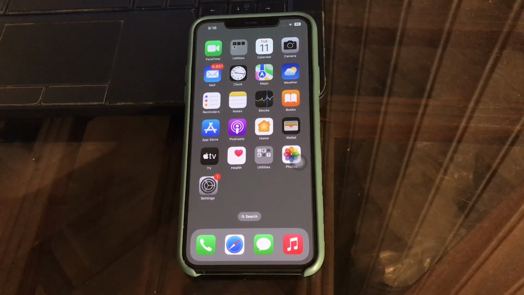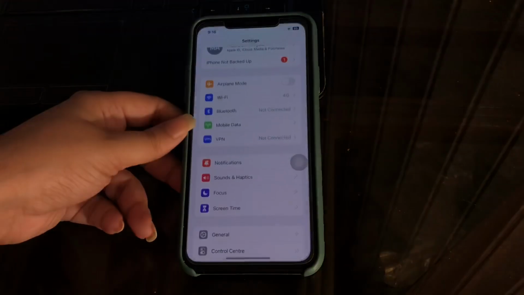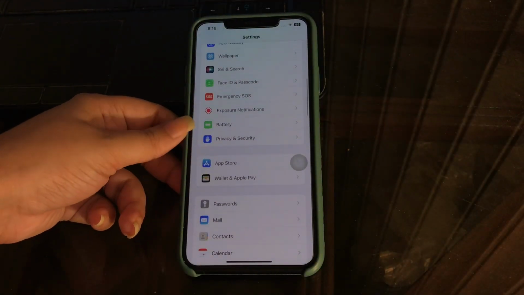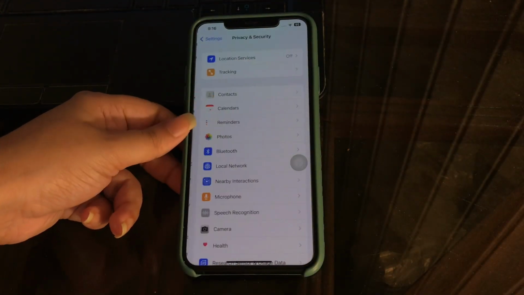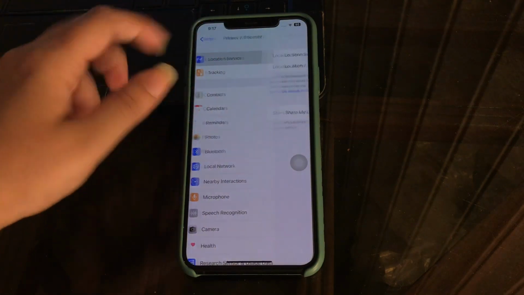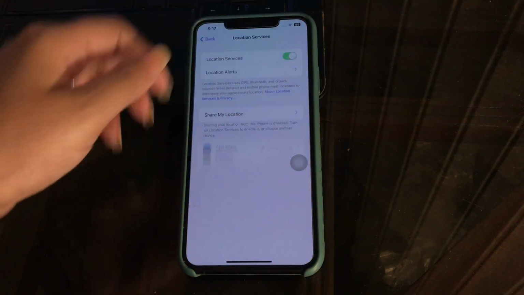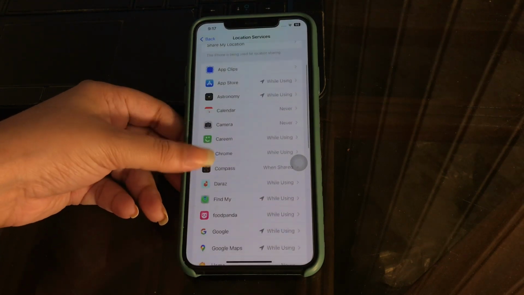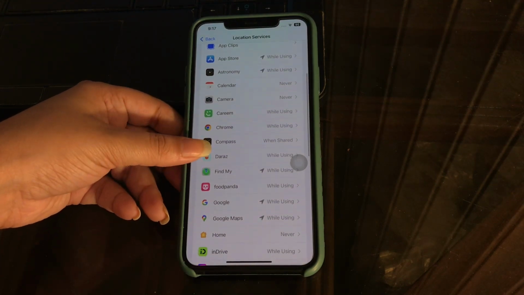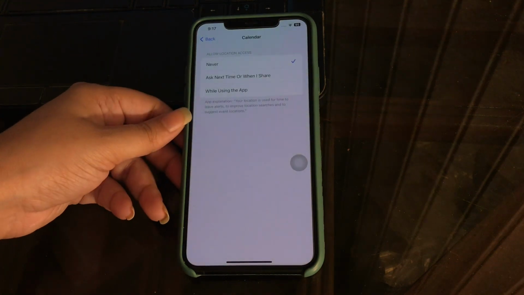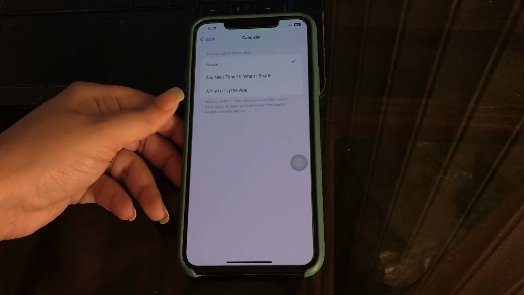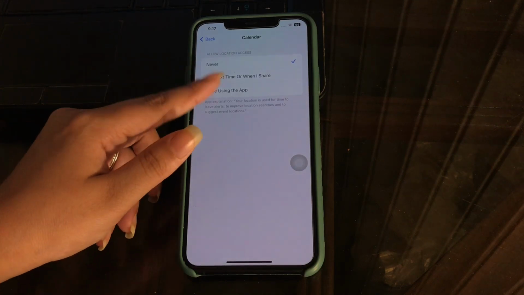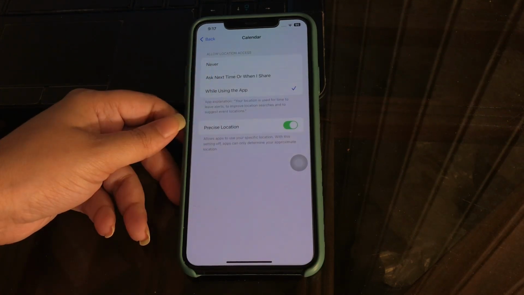For this, go to settings, tap on it, scroll down and then tap on privacy and security and then tap on location services, turn it on, then scroll down the location services page and tap on the application you used as a widget. On the application page, tap on the while using the app or always option from the list of the setting. Once done, it will start updating the widget and the issue will get resolved.